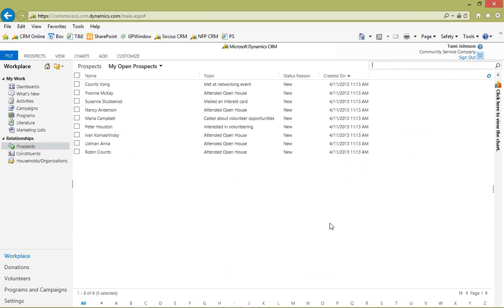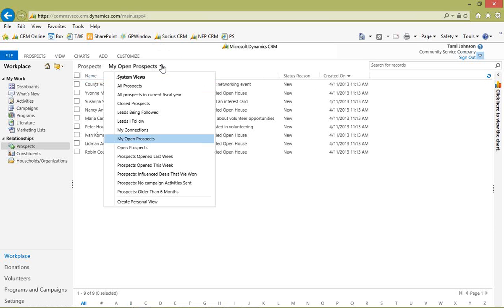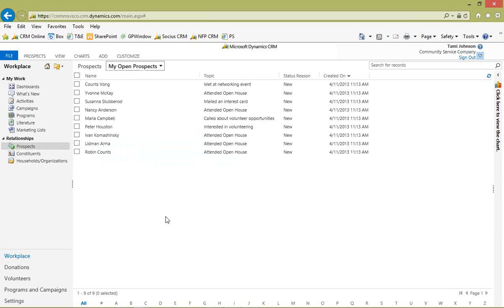And one thing you'll see in Dynamics CRM is the ability to have different views of information. So what I've got here is my open prospects. These are the prospects that are assigned to me. I can also use any of these other system views, and keep in mind access to these is based on my security permissions. I can also create personal views if I want, so I can sort and filter these and save them and access them any way that I want, and review the information.